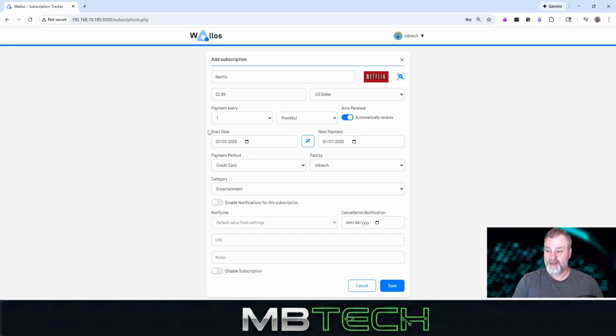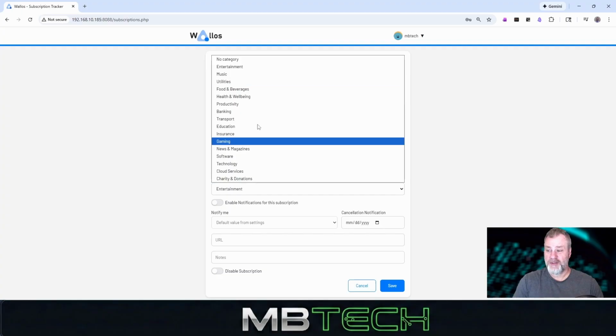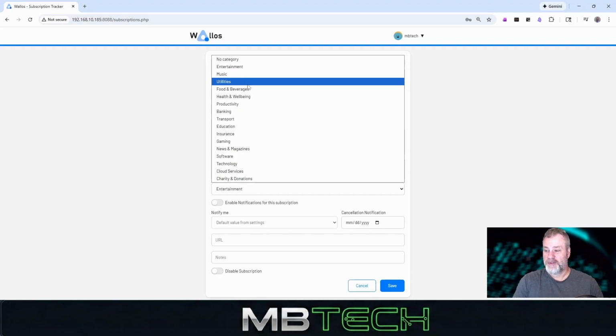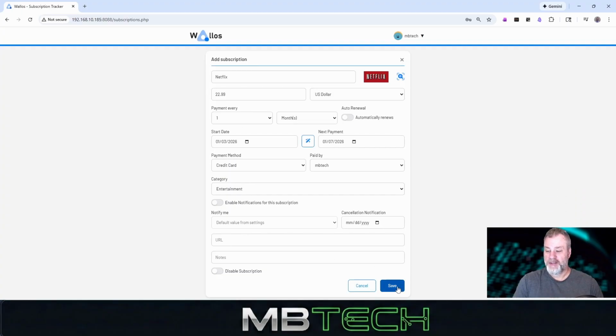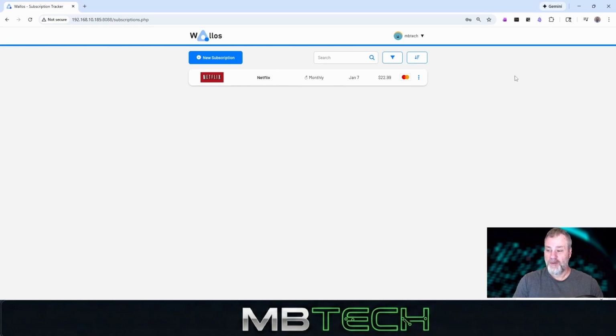The next thing I want to show you is that you have your payment. It's every month. You can change it to weeks, days, years. Auto renewal, you can automatically renew it, but I usually put it into manual, and then therefore I have a check place to see what bills are due and stuff like that. So I usually select this to manual. Start date, next payment, how you're paying it, and paid by. Next thing is there are categories. So there's a selection of categories here. I am just going to put entertainment and then click save. And as you can see, now I've got one subscription.